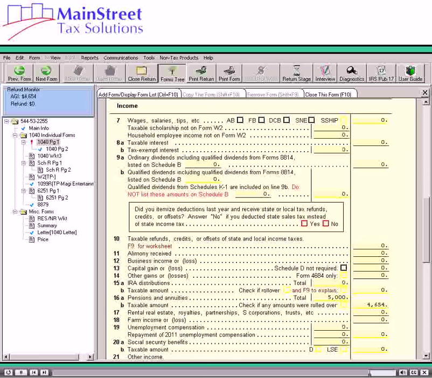Go to Form 1040 page 1. The tax software calculates line 16A to be the taxpayer's total distribution for the year. The amount of taxable income calculates to line 16B.